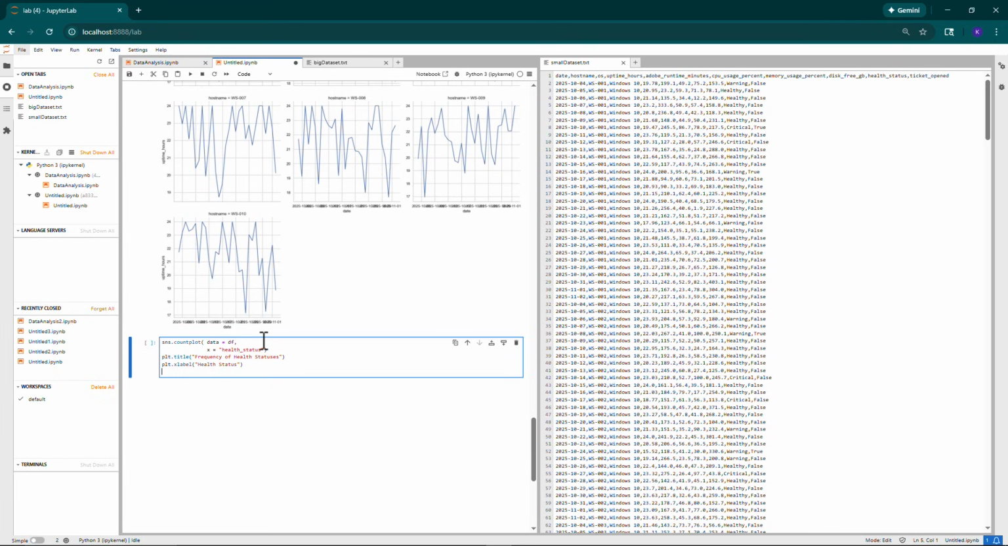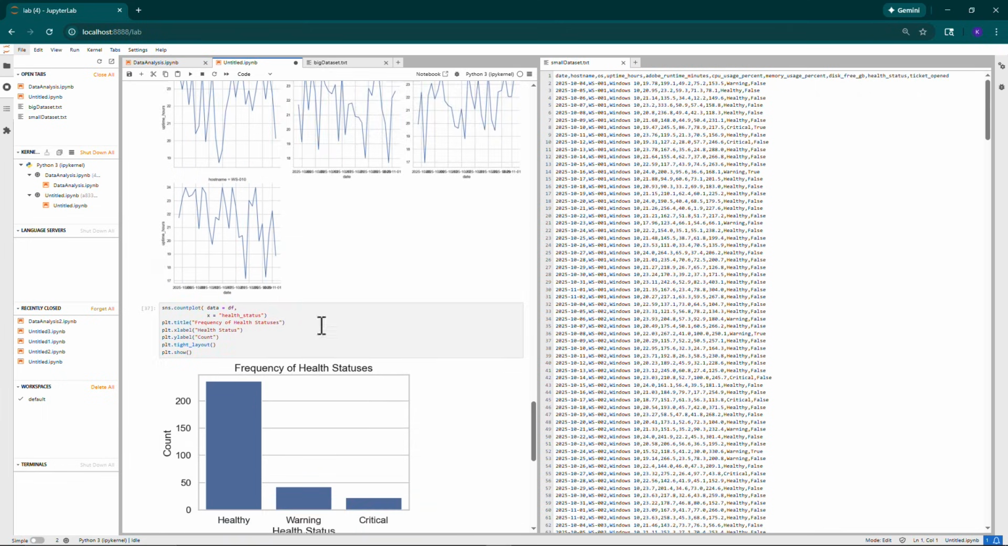So that's our health status. That's what we already have. But now our Y label is the count. So this is counting how many times each health status comes up. And then doing that tight layout again. And we're going to show it just in case, because sometimes it doesn't show up, which is kind of wonky. And I don't really know why it does or it doesn't. But anyway, we run this.